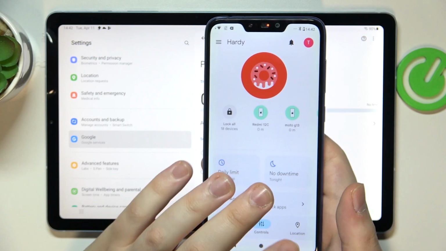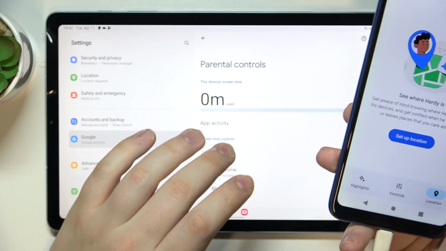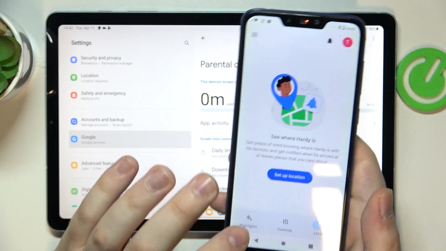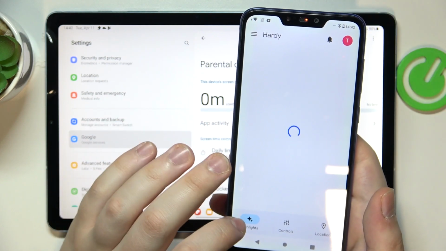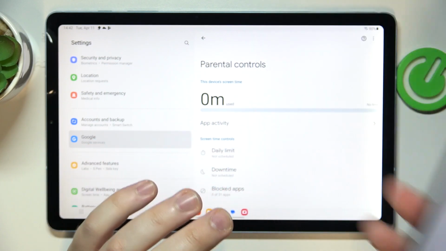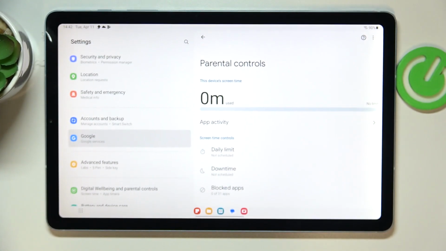And you can also monitor your supervisee's location live if you set up the location access at the child's device, and see the most important stuff at the child's device usage highlights page. Alrighty, so that will be it as far as setting up parental controls on this Samsung tablet goes.